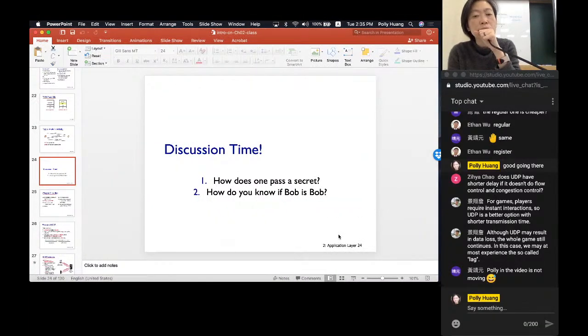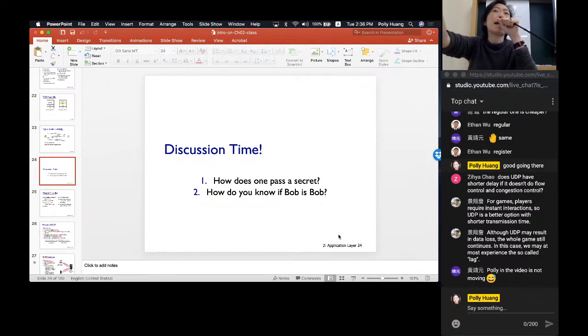All right, so let's have a short discussion here. How does one pass a secret? Thinking about that, you want to pass a note to another classmate from one end to another end. How would you do that? You write secrets in the note. Do you just hand it over to the person sitting next to you and ask them to pass it over? You can, right?